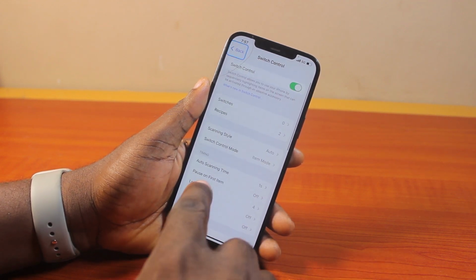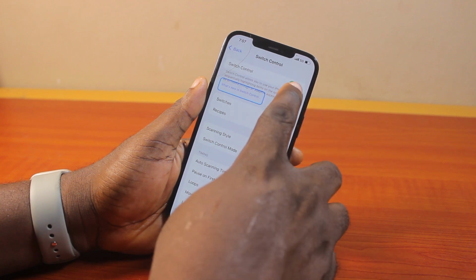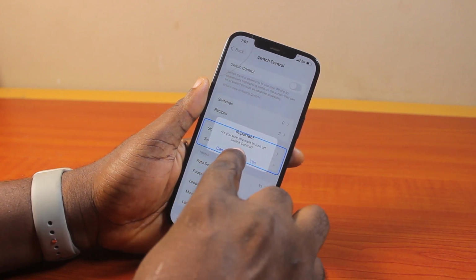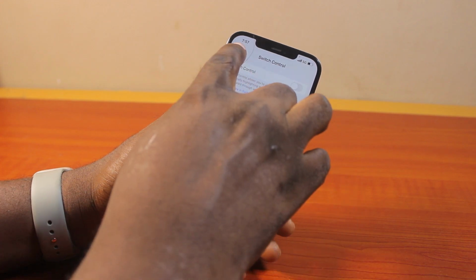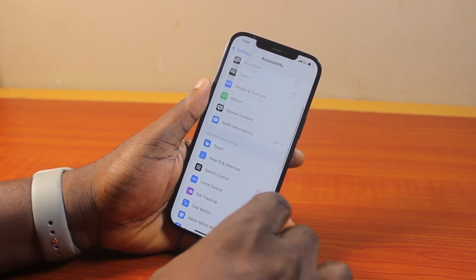So if you want to turn it off again, just repeat the process and then toggle this off. And then choose the button that says, are you sure you want to turn off switch control? Just tap yes. Then the switch control will be turned off. So that is basically how you can easily turn on switch control in iPhone.